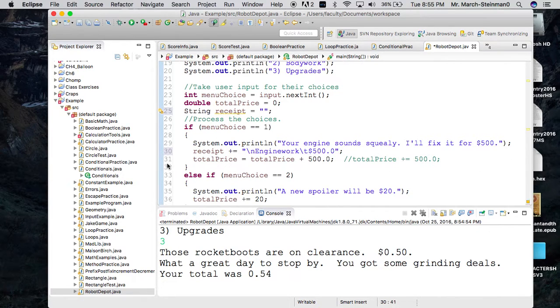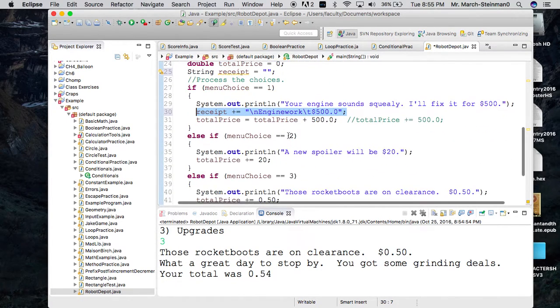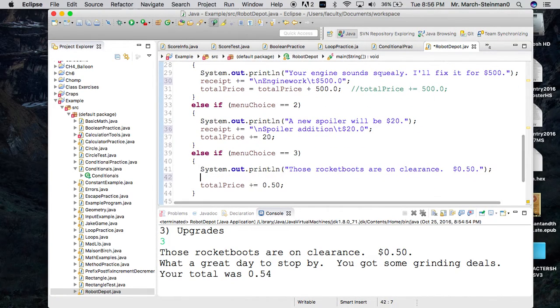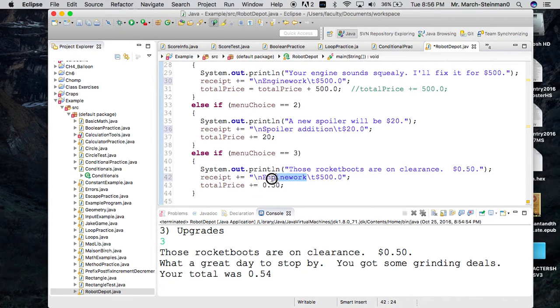And then maybe I'll do the same thing in the other areas. Maybe instead I'll say, okay, well, instead of engine work this time, it's spoiler edition, and that would be $20. And down here, maybe I want to say this is rocket boots. Trademarked, of course, and that's 50 cents.